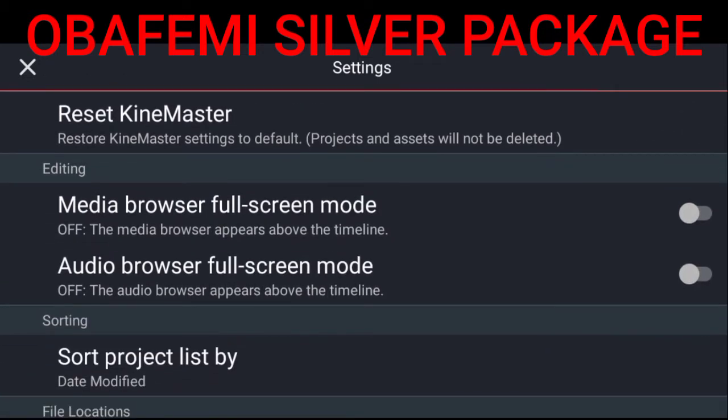Then we have reset Kinemaster. This will restore Kinemaster settings to the first state, and your projects will not be deleted. So if you have maybe made a mistake and entered something that you don't know, you can just come here and reset your Kinemaster.